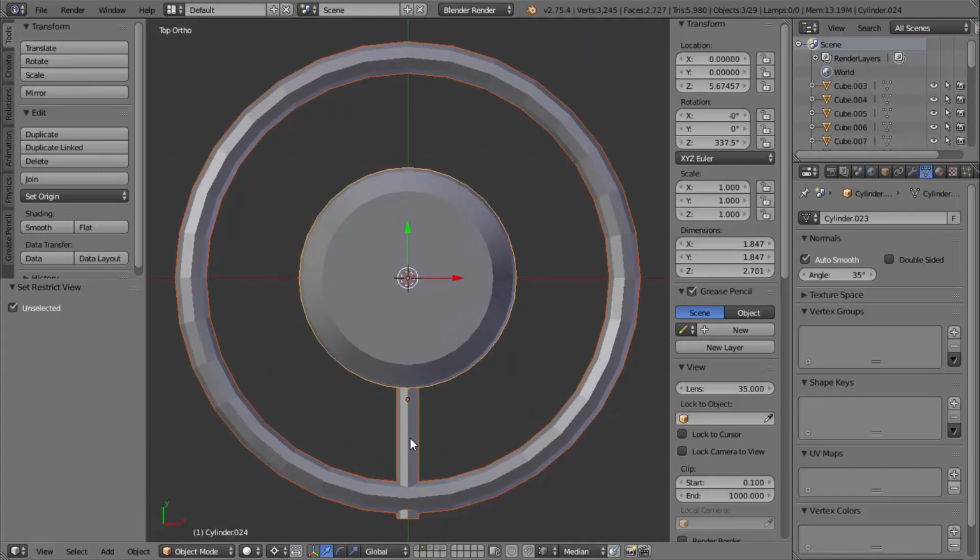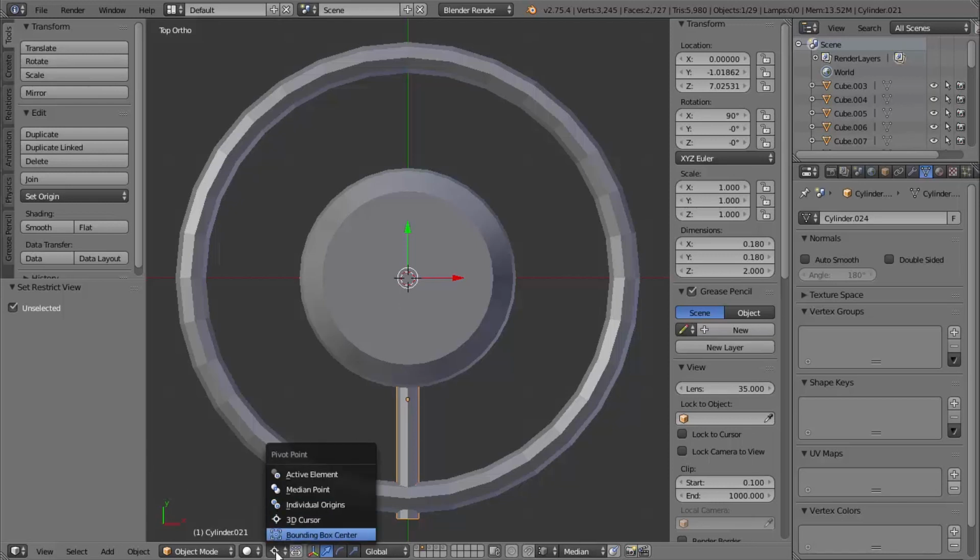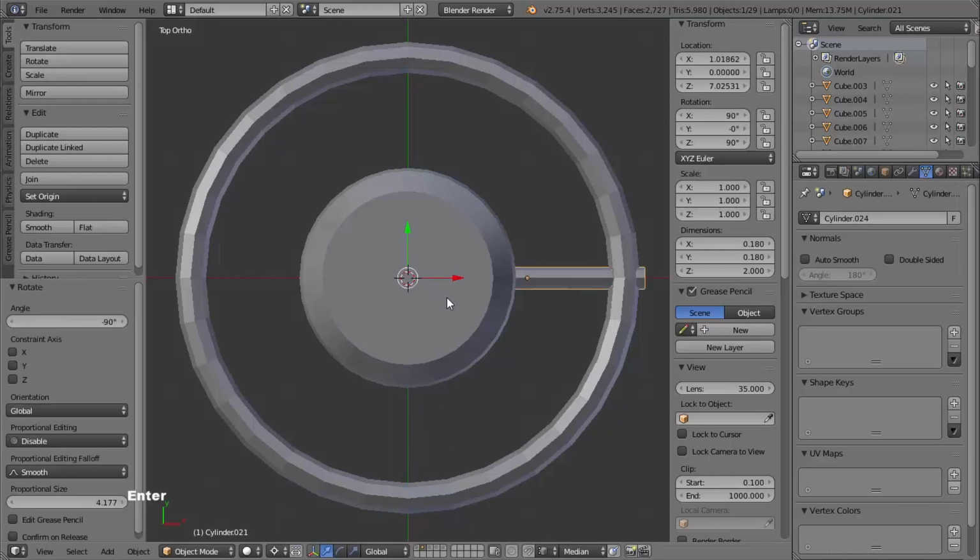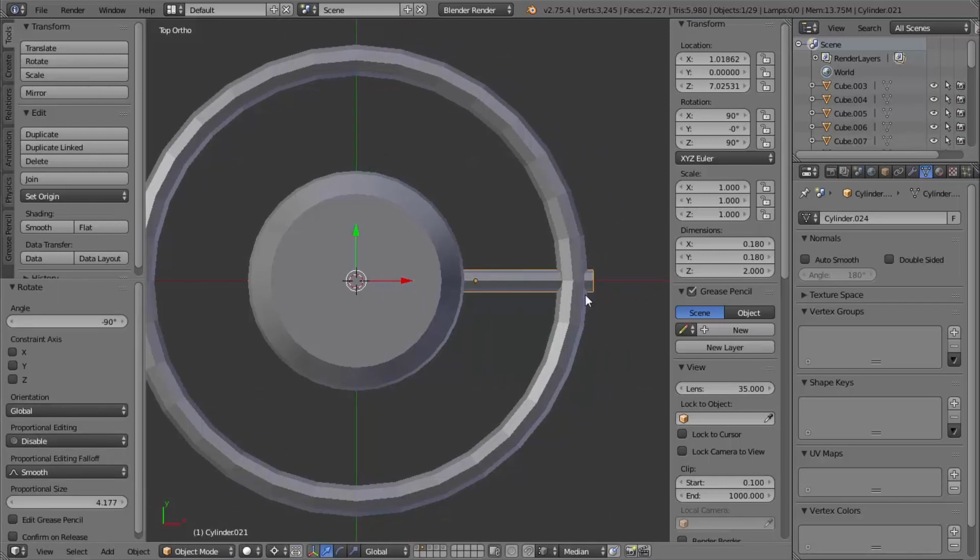And I want this small cylinder to be aligned with the x-axis. So I'm going to select that. And my 3D cursor is going to be my rotation point. It's still set to 3D cursor in the pivot point menu. And so I can just press R, -90. And now that's lined up the way I want it.